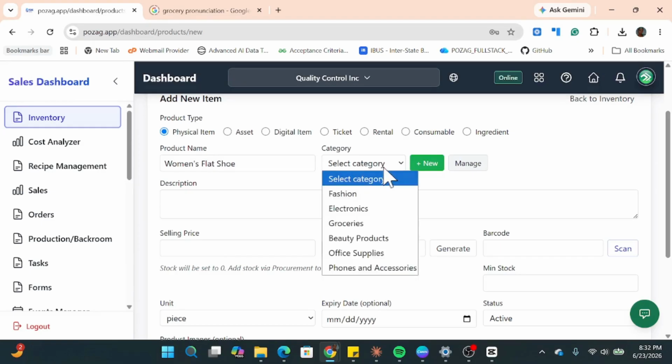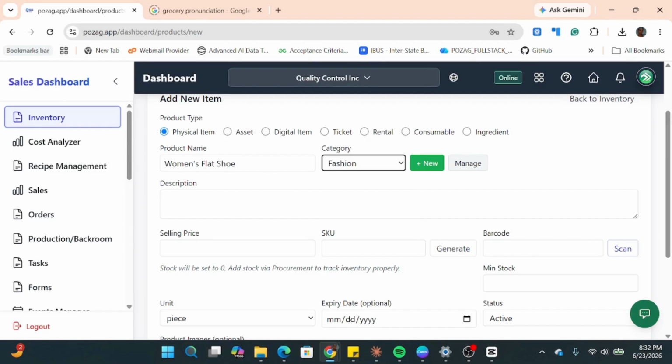So the women's flat shoe should rightly be under fashion, right? Categories help organize your products. And we have examples here: fashion, electronics, groceries, beauty products, office supplies, phones and accessories, and much more. Organizing products into categories makes searching and reporting much easier as your inventory grows. So for women's flat shoe, I'll click on fashion.